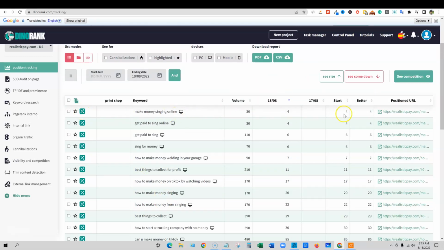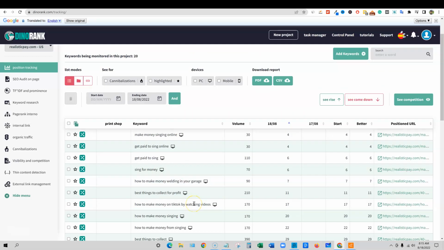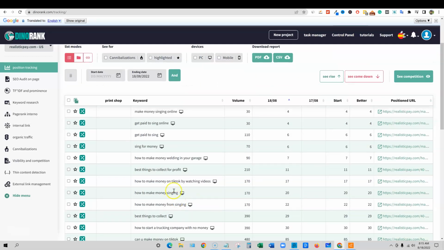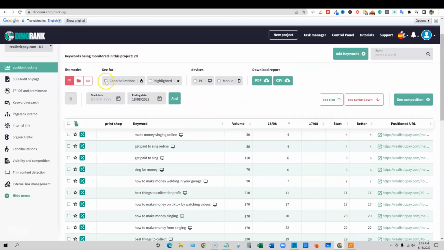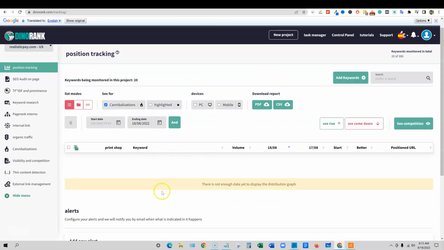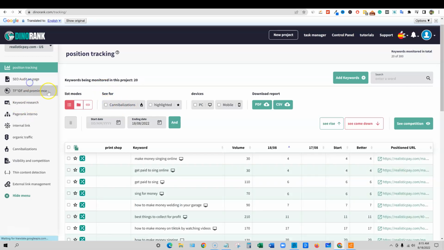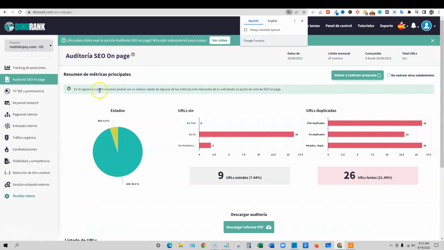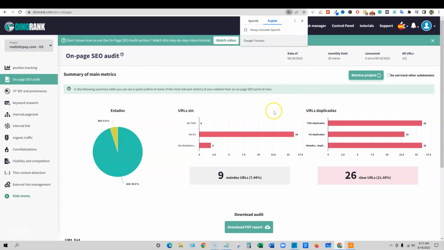I don't see where they have graphs right here, or anything like that. So not extremely fancy, but maybe it works. You can see cannibalization right here, and maybe it puts together some pages that have cannibalization detected. I'm not sure. SEO audit on page. Let's click onto that module there. And again, it should translate the entire site, but every page I have to translate.